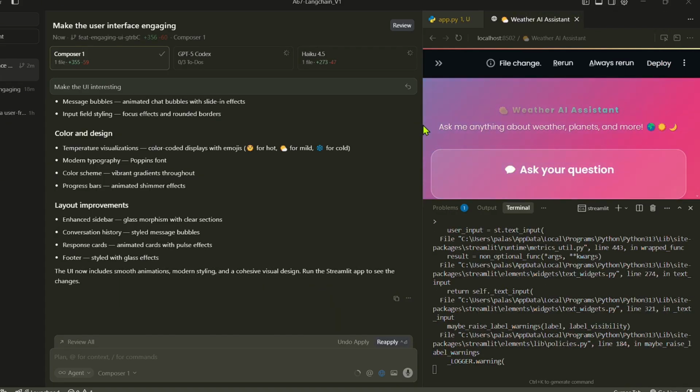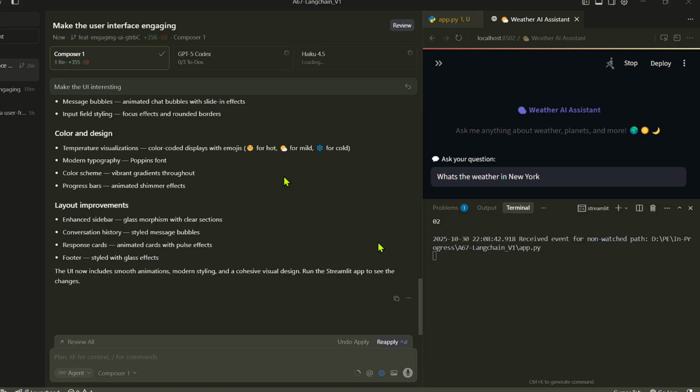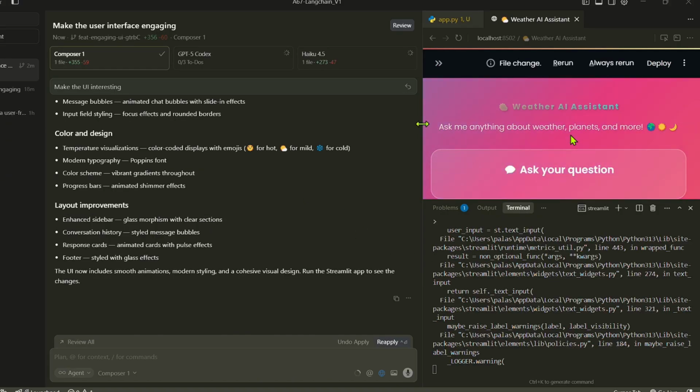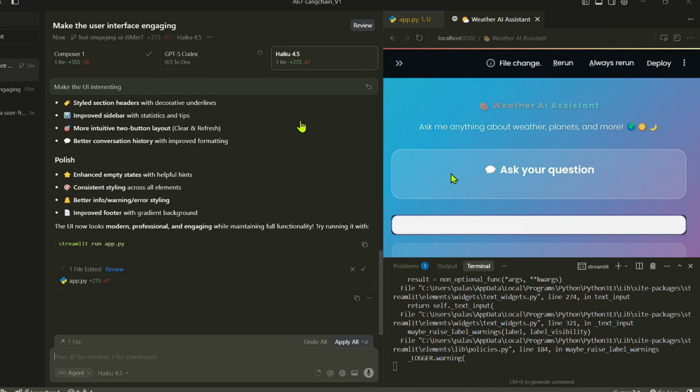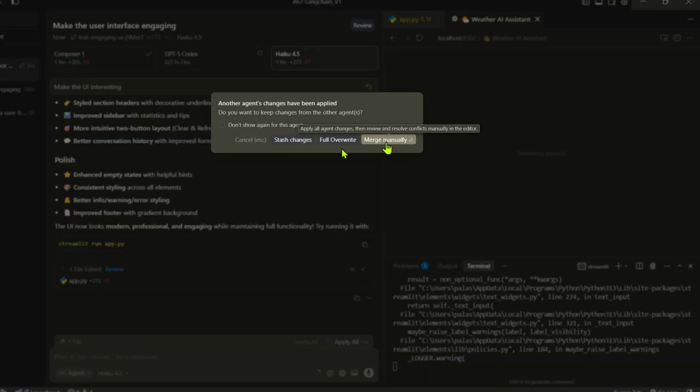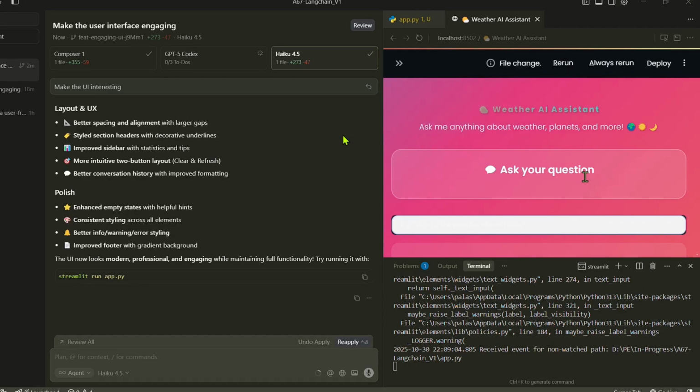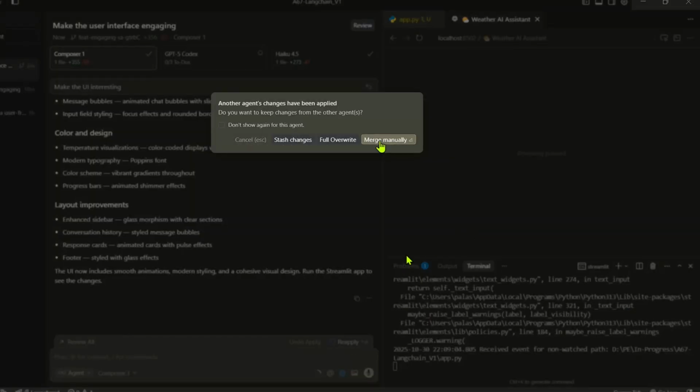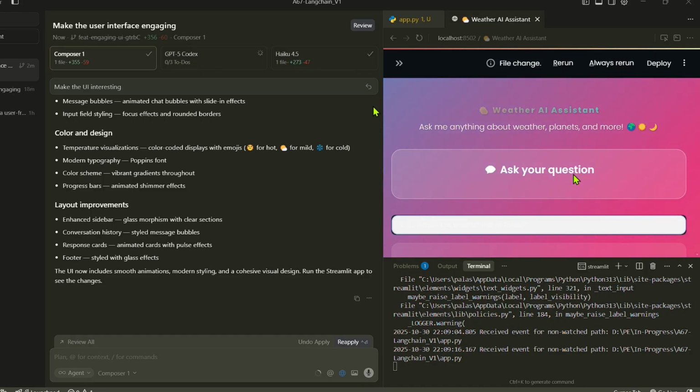And after some time we get the Composer output, and you can see that this is the output here. So what you can do is go to Haiku's output and change this to full overwrite. So I'm going to overwrite the outputs. You can see the output here. This is not bad as well. So we can reapply again for Composer, and you can see that this is the output here.